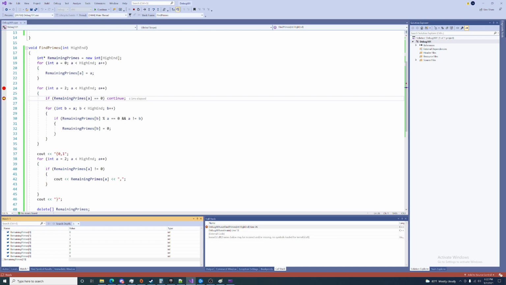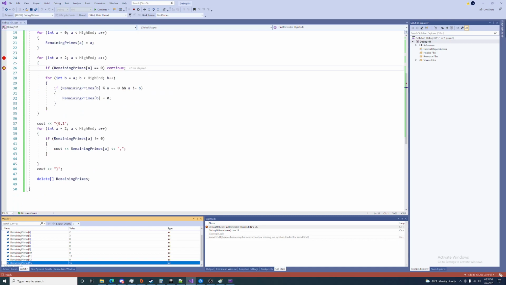10, 11 is valid. Let's do 12. And 12 was eliminated. Let's see, let's do 15 because we know 15 is not an even number, but it is a multiple of 3. Okay, excellent. So it's working as expected, and we're kind of fumbling our way forward, but we're making good progress. Alright, let's step through. Alright, now we're going to start eliminating all the multiples of 3. Let's see if this works.